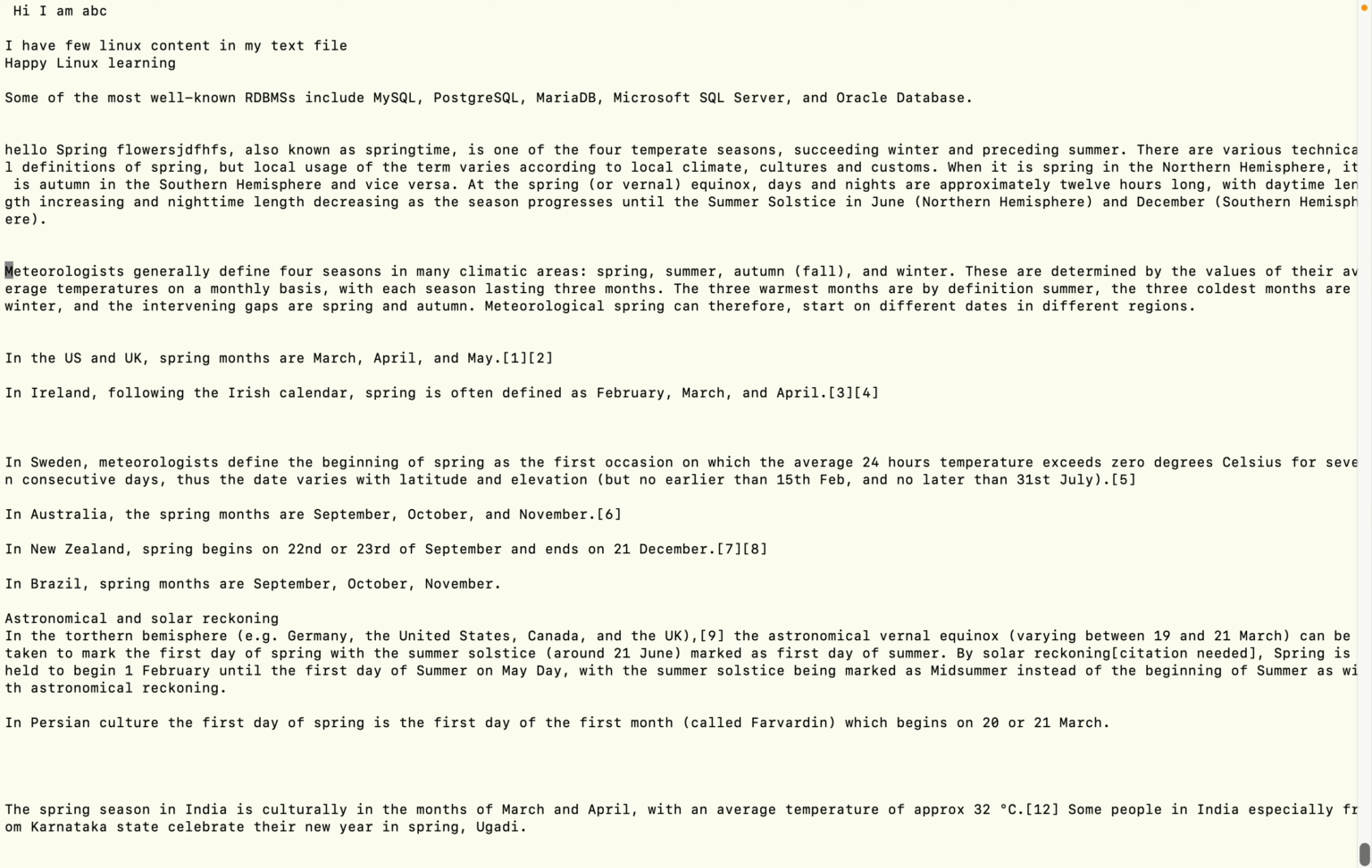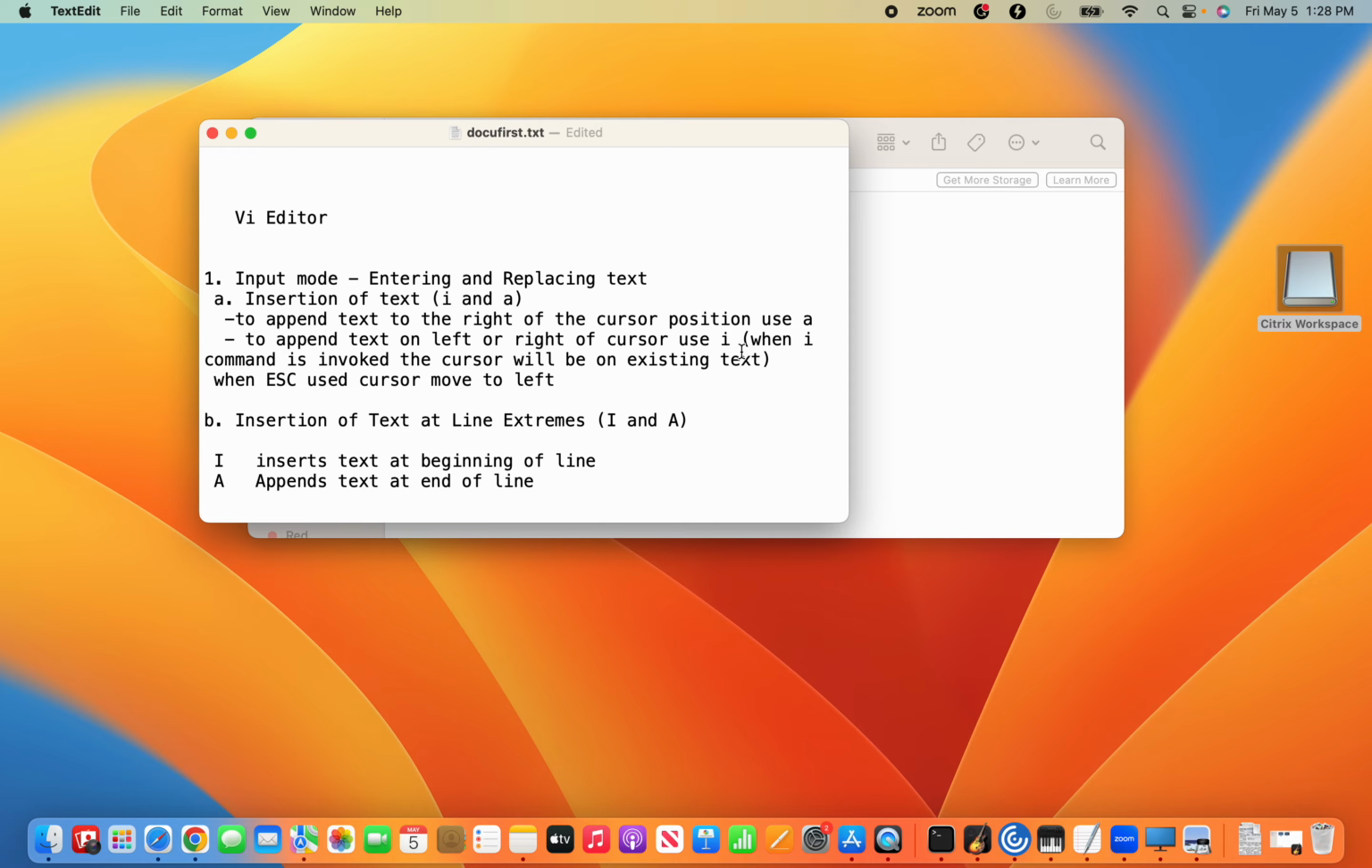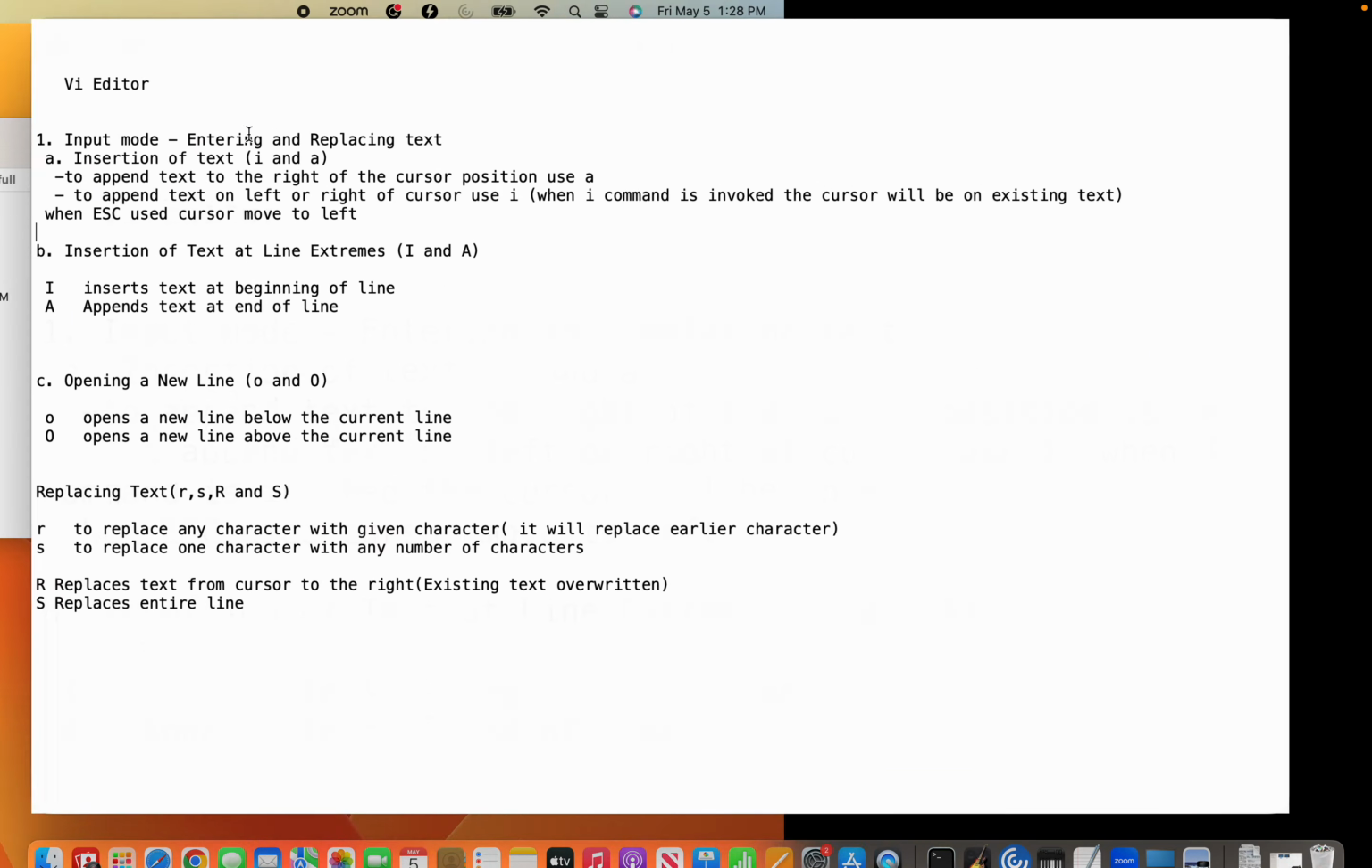Again, I'll go back with escape. Now I will press capital A, uppercase A, so I will use shift and A. Do you see the difference? It has opened the editor in insert mode and the cursor has moved to the right so that I can append anything. Got the difference? Now I'll press escape and we will come out of here to see what's next.